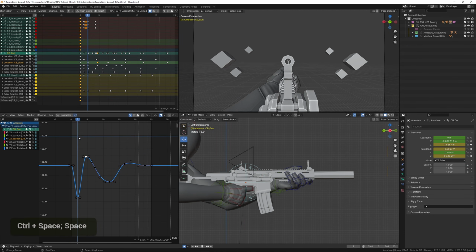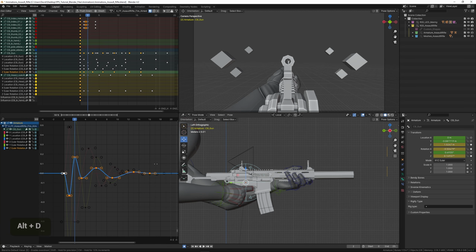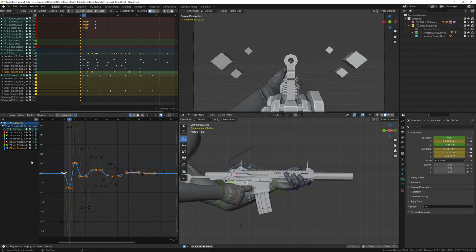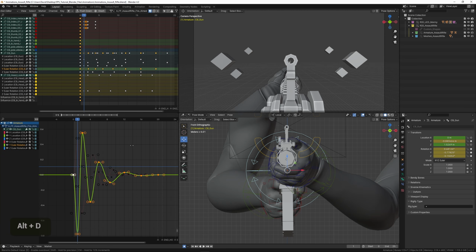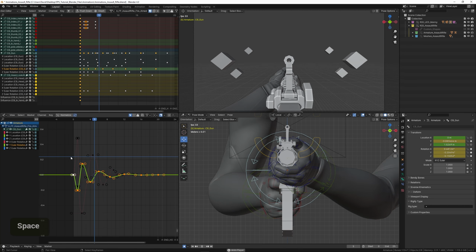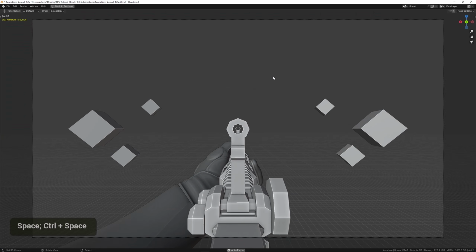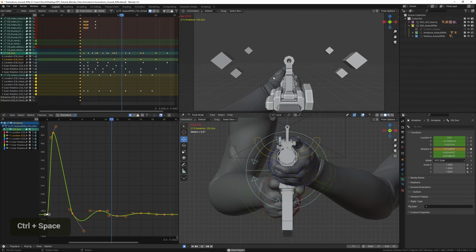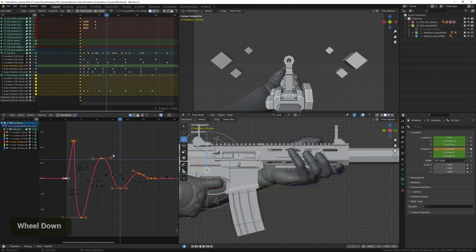I'm going to preview it to make sure that it looks good. I think the Z rotation is still a bit too high. And perhaps also the Y location or rotation is a bit too high. And that's actually pretty good. It's stable and it allows you to still aim through the sights while shooting, which is good.